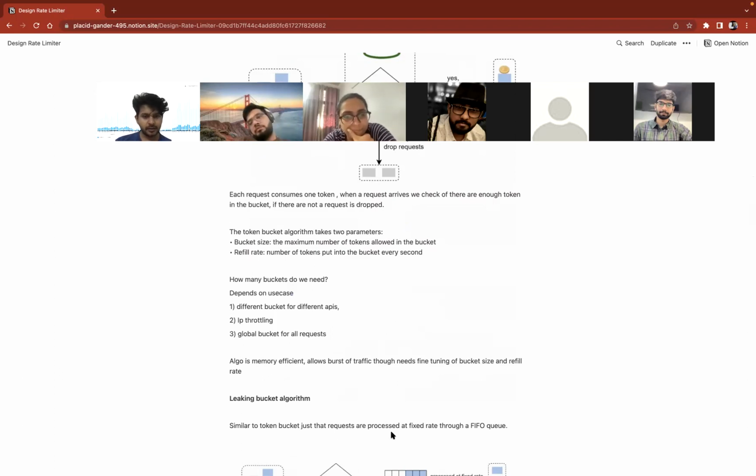Correct. And how many buckets do you need? Actually it depends on the different use cases. People can have different buckets for different APIs. Hey, this API needs different buckets. People can have different buckets at IP level. People can even have a global bucket at the middleware level, which is applicable for all requests. It will depend on the use case that you are applying the token bucket algorithm for.